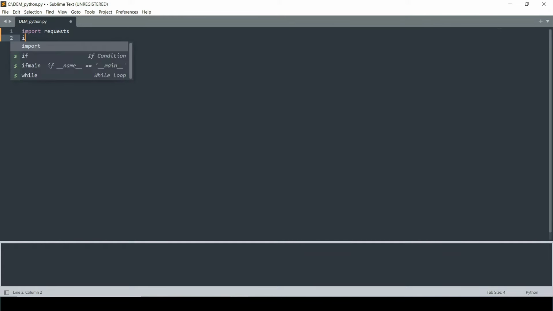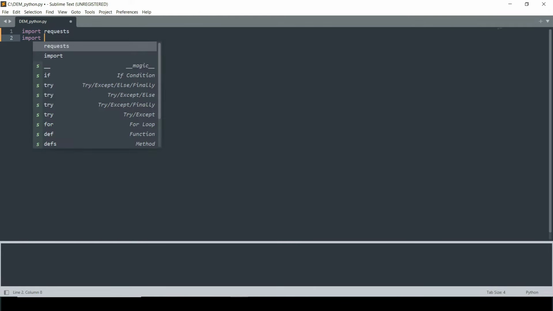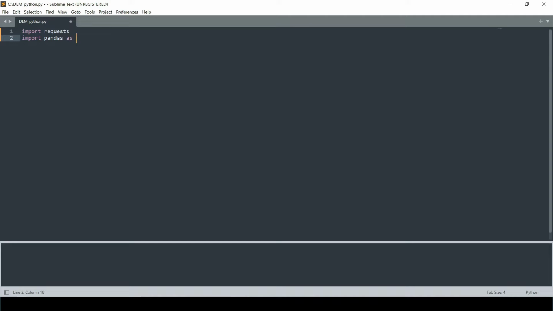The second one is going to be pandas. So we're going to import pandas as pd. Basically, you can think of pandas as something with which you will be able to manipulate tables.